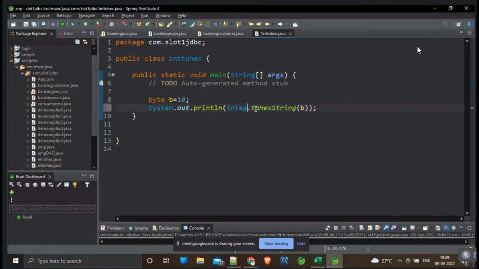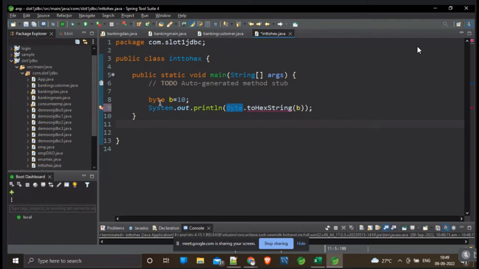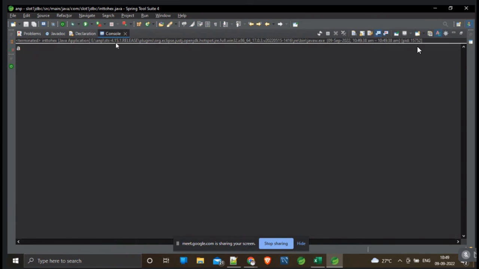Then I think you have to write byte here. The to hexa method, byte should be undefined. Maybe it works on integer. Let's work with integer, I'm mentioning integer again. Let's check whether it is working or not. Yes, it is working.